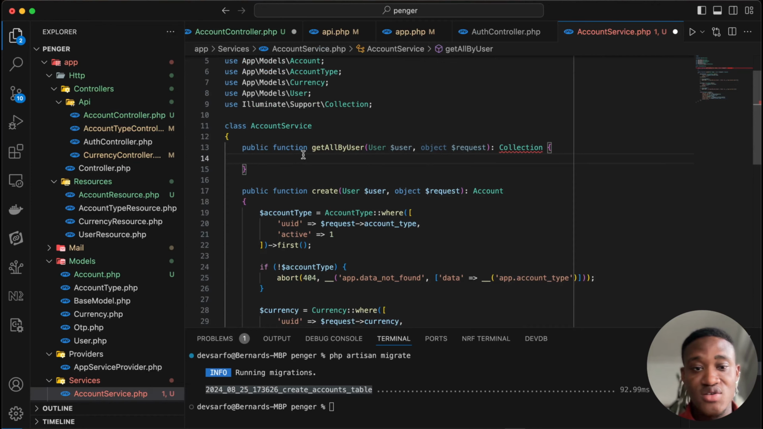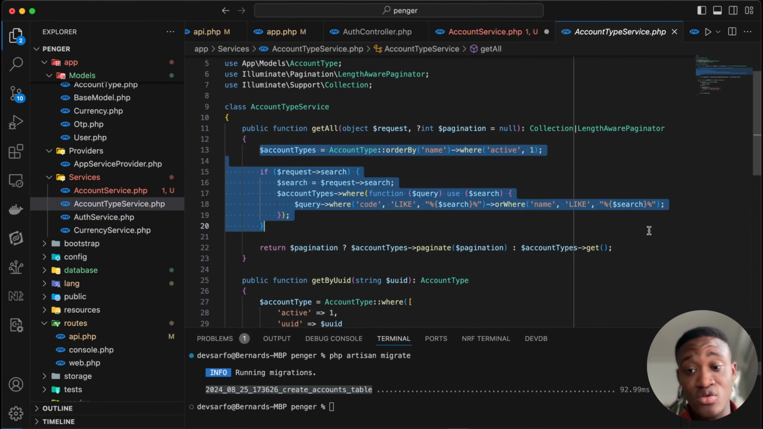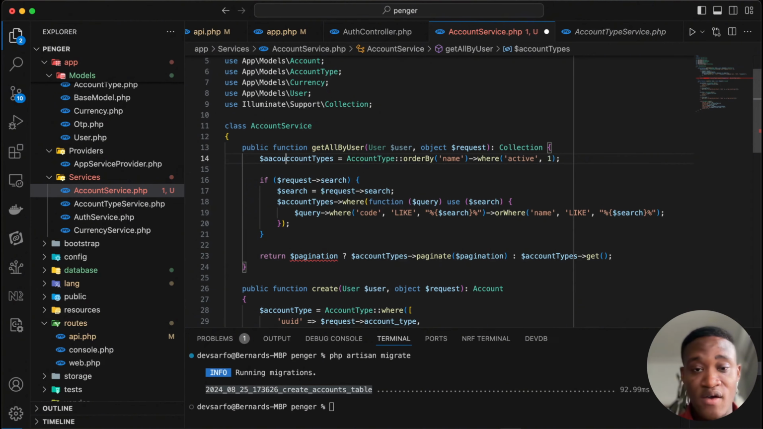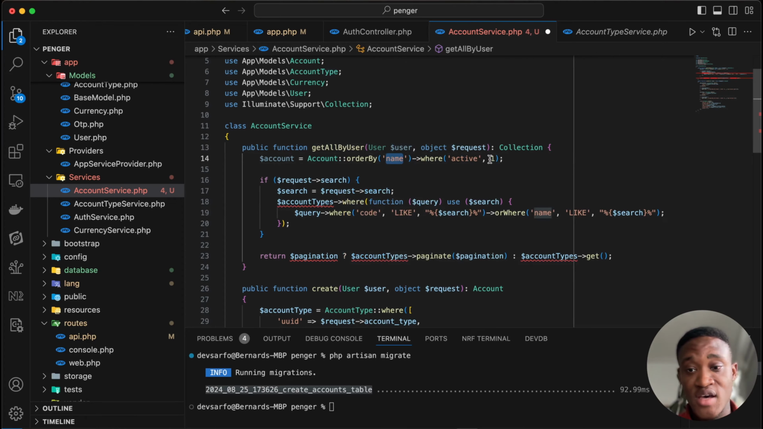In our previous episode, when we did the get all, we did all the search and all those kinds of things. I don't want to waste much time on that. I just want to copy that over and explain. Here we start off by building our query. So account is equal to account type, order by the name, and whether it's active or not. Here we're getting only the active accounts. But for the user's account, let's return everything. They can control which one is active or not on their end because it's their account.